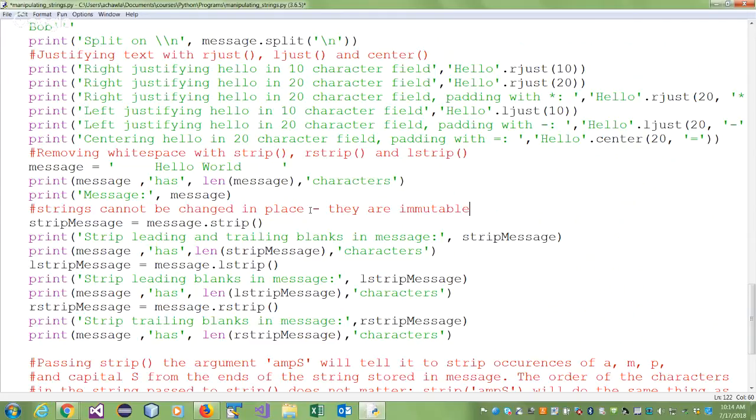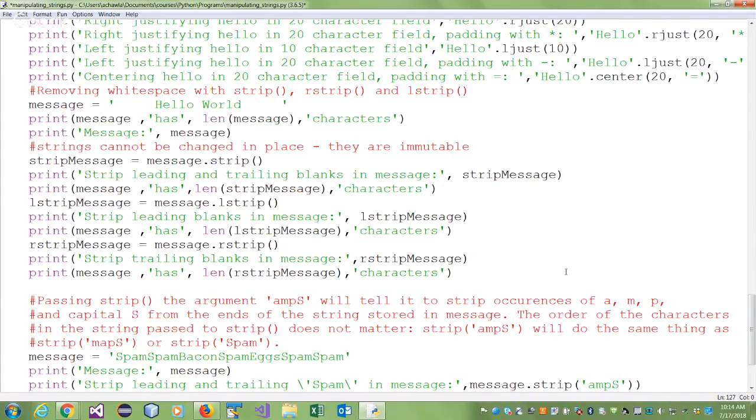So if you only wanted to print it out, perfectly fine, no problem. But if you want to change it, then you have to put it into a new variable or the same variable, whatever works for you. Right? But I put it in a new variable because I didn't want to change my message variable. So let's see.